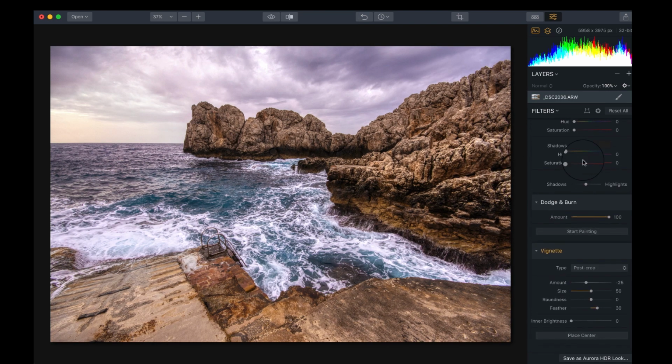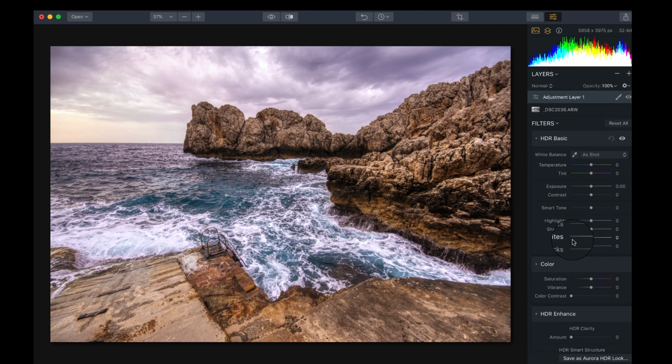Cool, let's continue on. I think we're going to make a new layer. I always have this thing where I make new layers. I don't know why, but that's just me. You don't have to be like that.